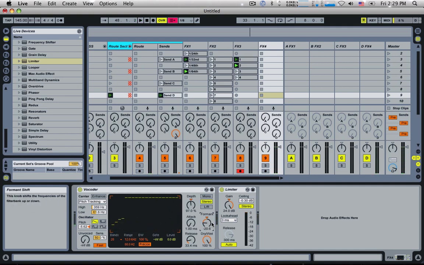I've done a couple of videos on vocoders if you want to get into them. Really, really good instrument for just really changing things. So I've just mucked around with a few things there.